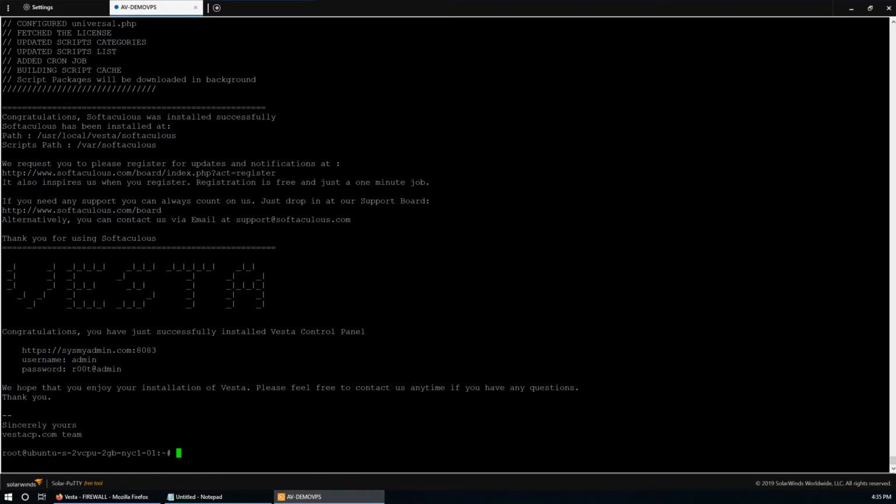Here, nano. I am using nano as a text editor. If you have gedit or vi, you can use one. /usr/local/vesta/nginx/conf/nginx.conf. This is the nginx configuration file. Hit enter.